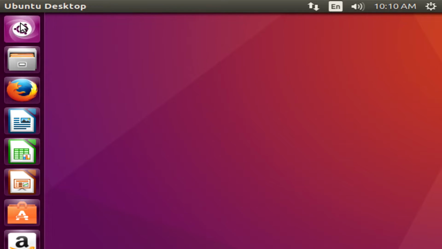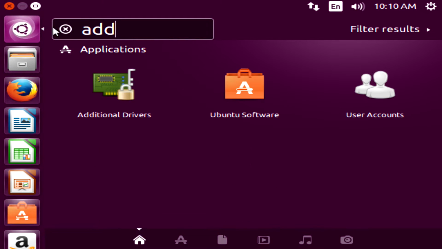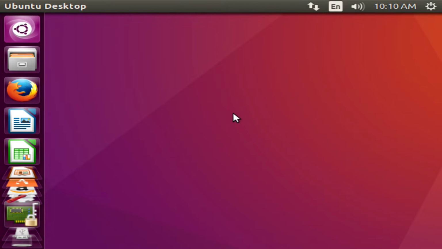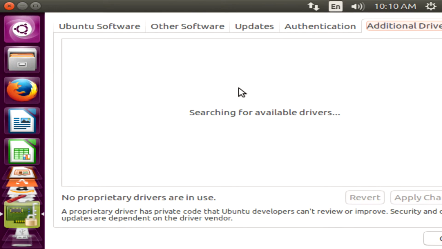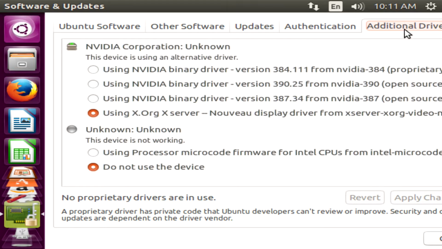Once the update is complete, go ahead and exit terminal, go back to the launcher, and look for additional drivers. When you click on additional drivers, it should automatically pop up to the additional drivers tab. Then you're going to see some various NVIDIA drivers.